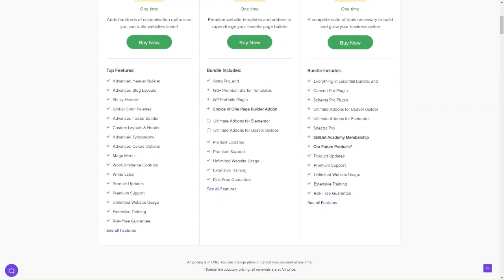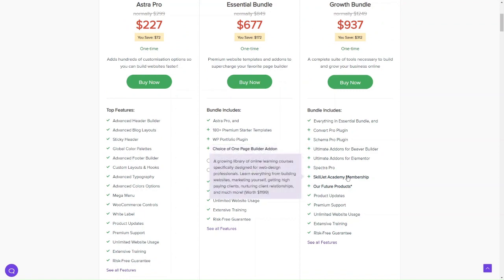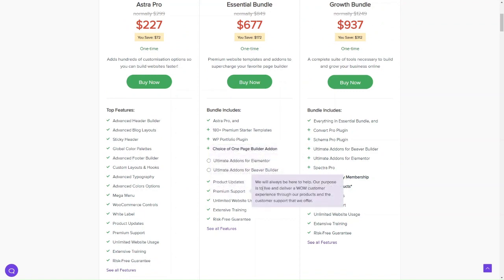The essential bundle includes Astra Pro, WP Portfolio, Ultimate Add-ons for Beaver Builder, Skilljet Academy, and starter templates. And then you've got the growth bundle as well, which is a lot more expensive, but includes everything in the essential bundle plus Spectra Pro as well.